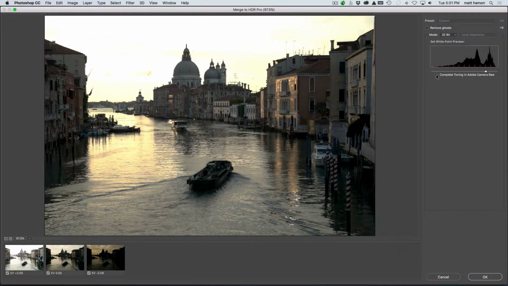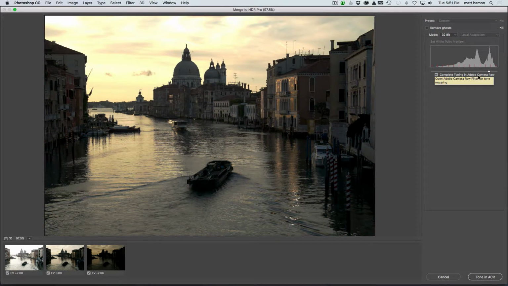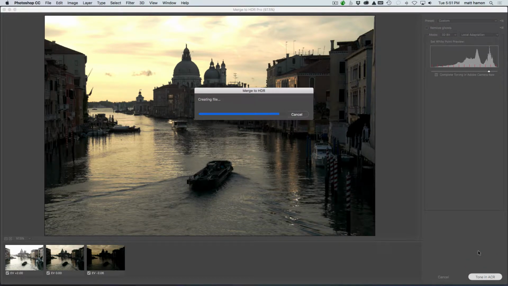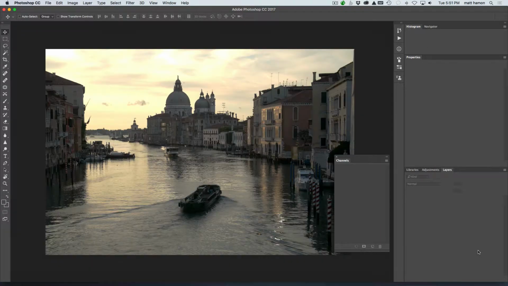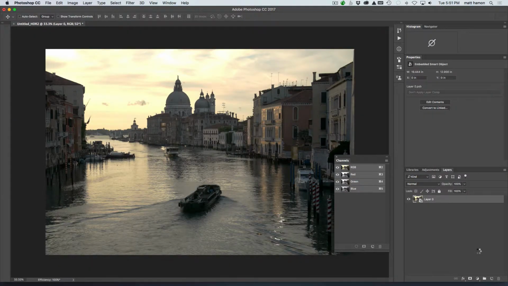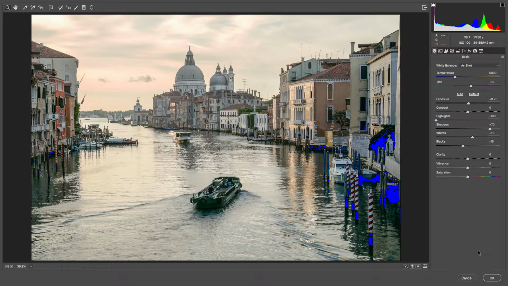But what I find most effective is to click the complete toning in Adobe Camera Raw, which you should be familiar with. That then makes this button become tone in ACR. So I'm going to click that, and then you'll find yourself in a very familiar space here in Adobe Camera Raw, with our typical sliders, highlight, shadow, etc.